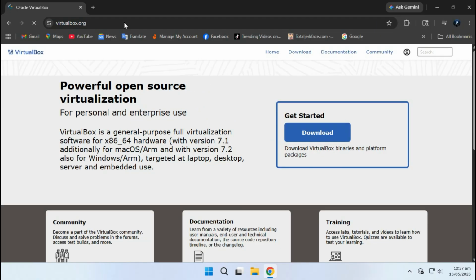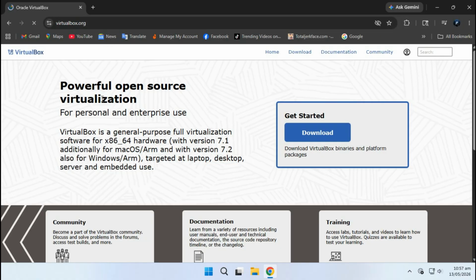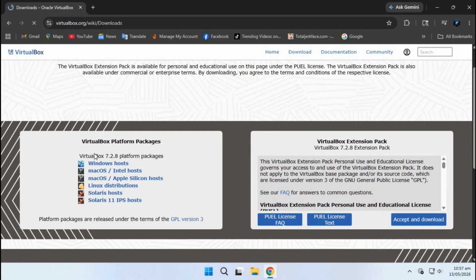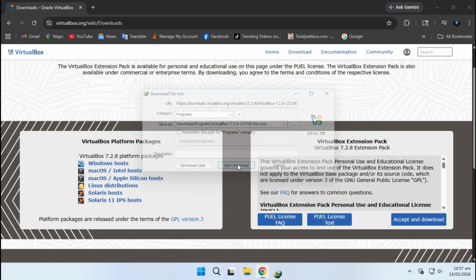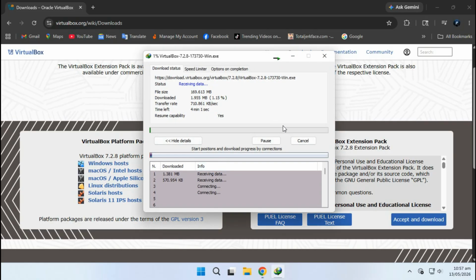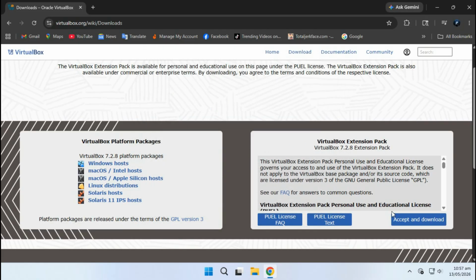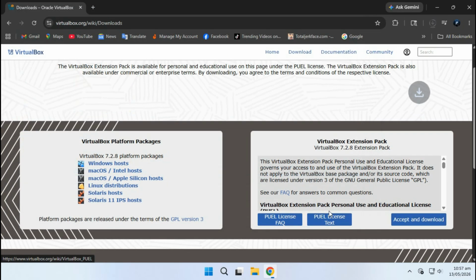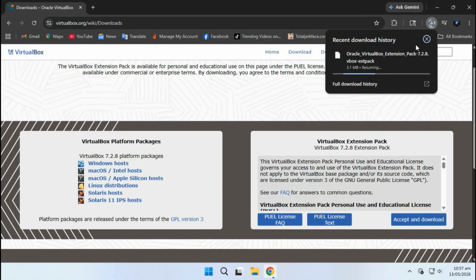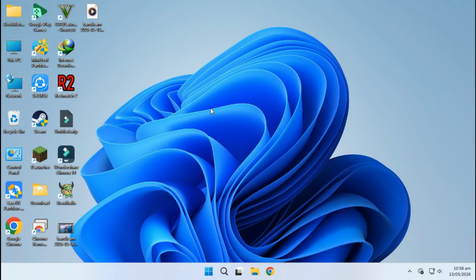After the download is complete, search for Oracle VM VirtualBox. From here, click Download. Now, on the left side, click Windows Hosts. It will start downloading VirtualBox. After that, download the VirtualBox extension pack. Simply click Agree and download. The extension pack adds extra virtualization features like better device compatibility, USB support, and improved performance inside the virtual machine.